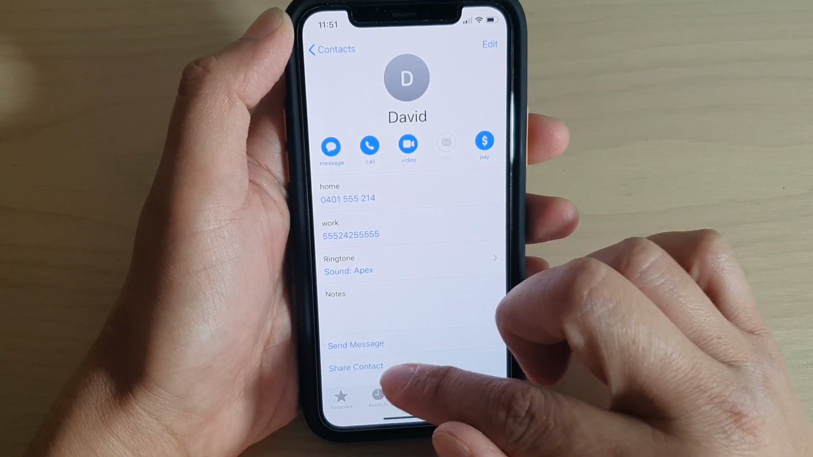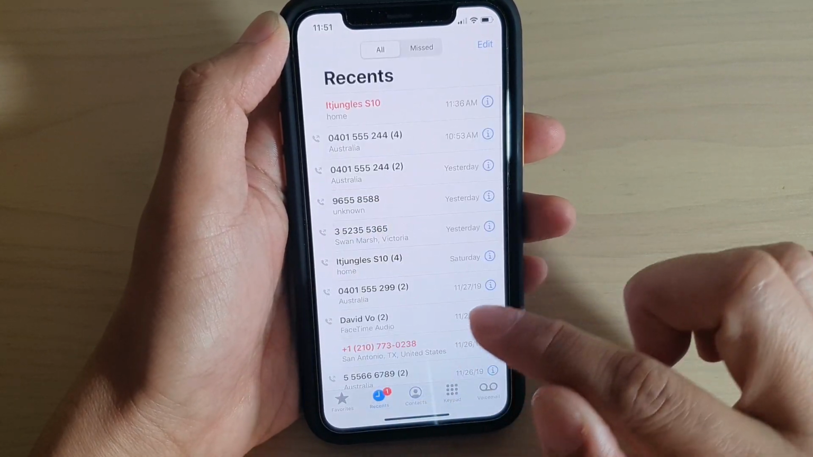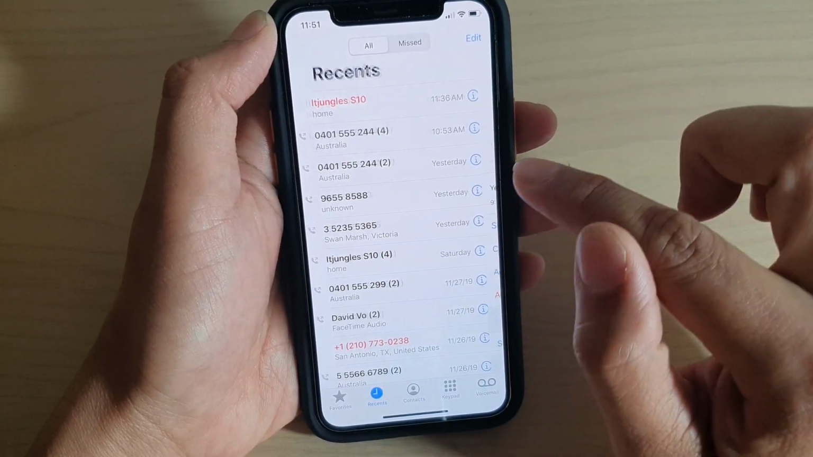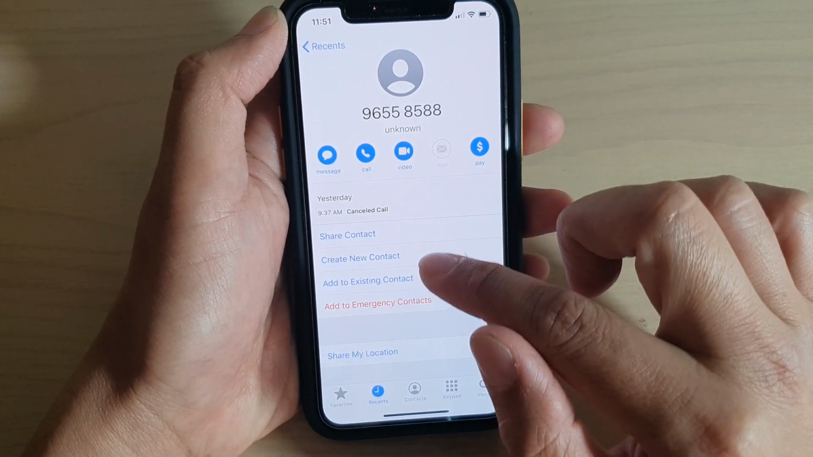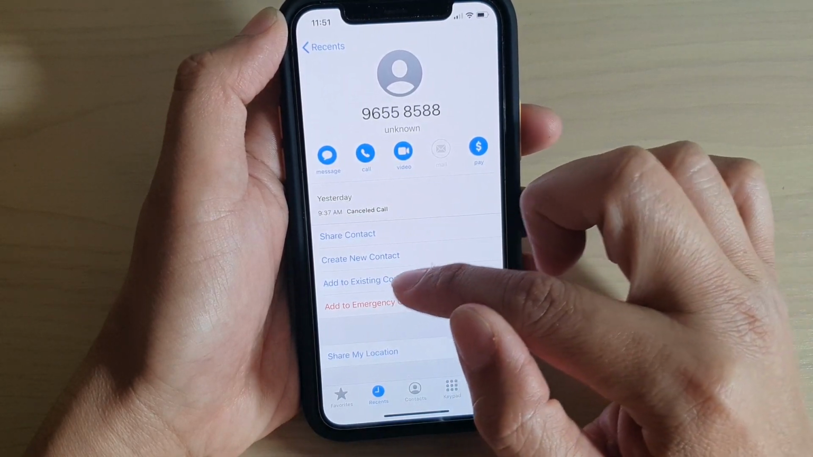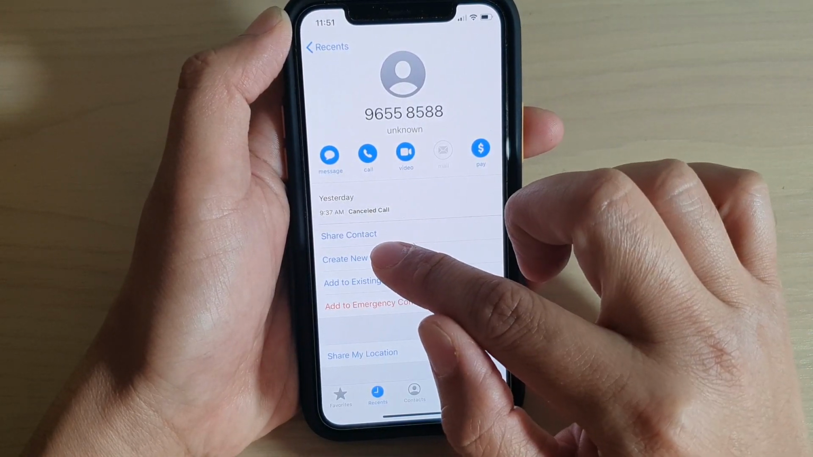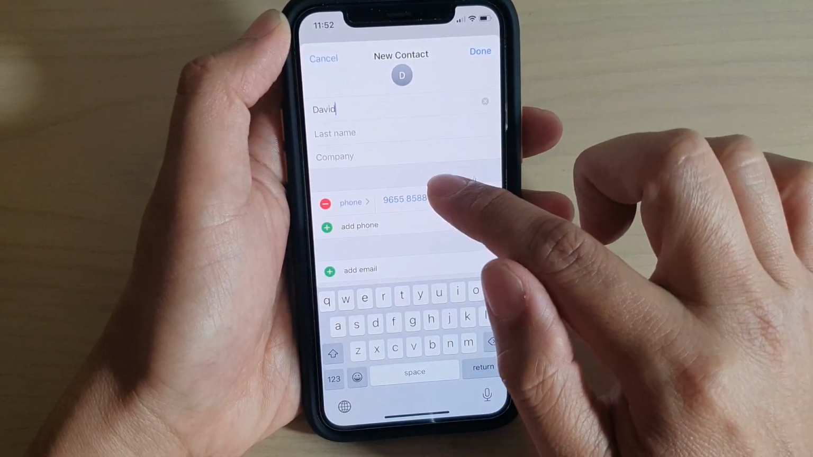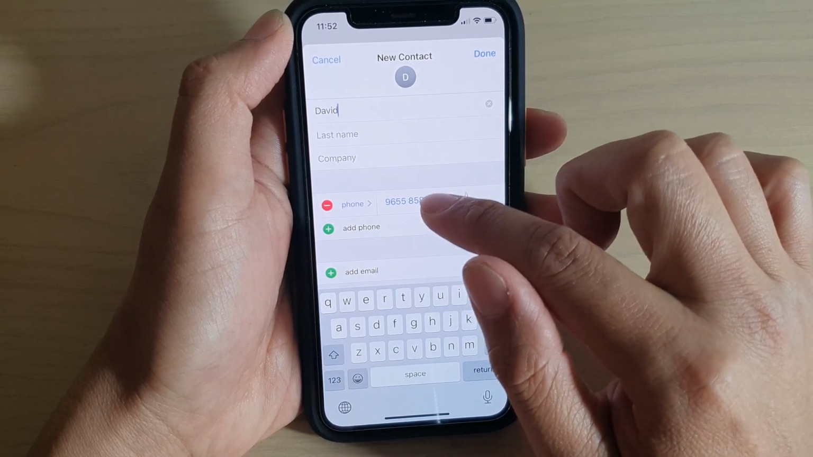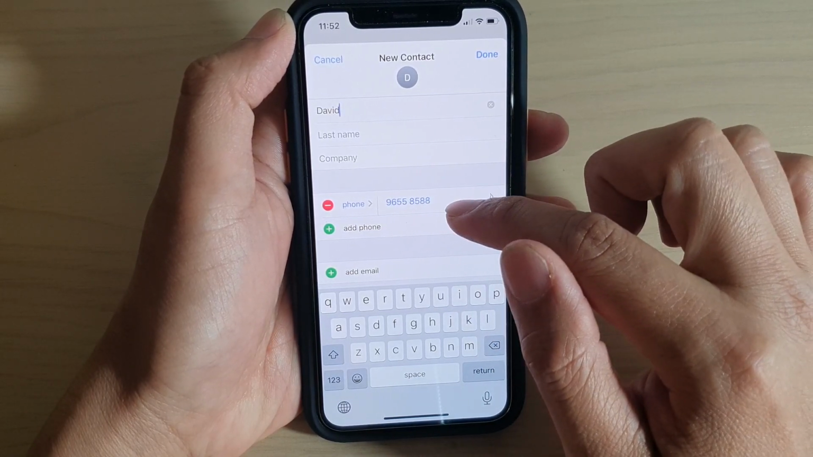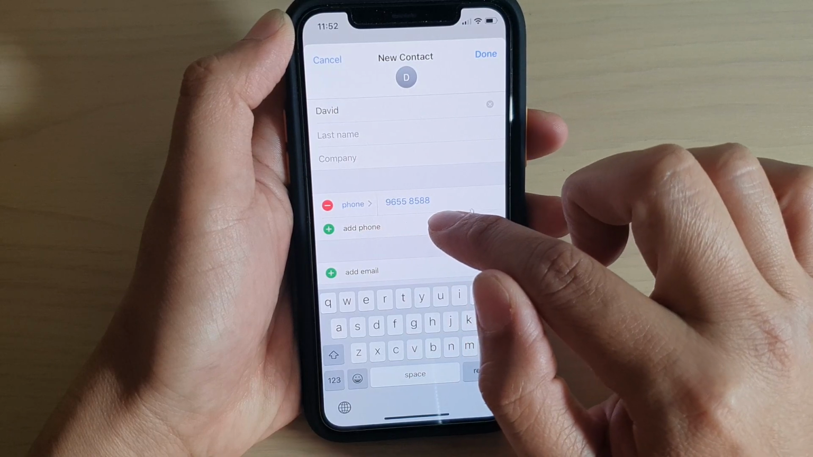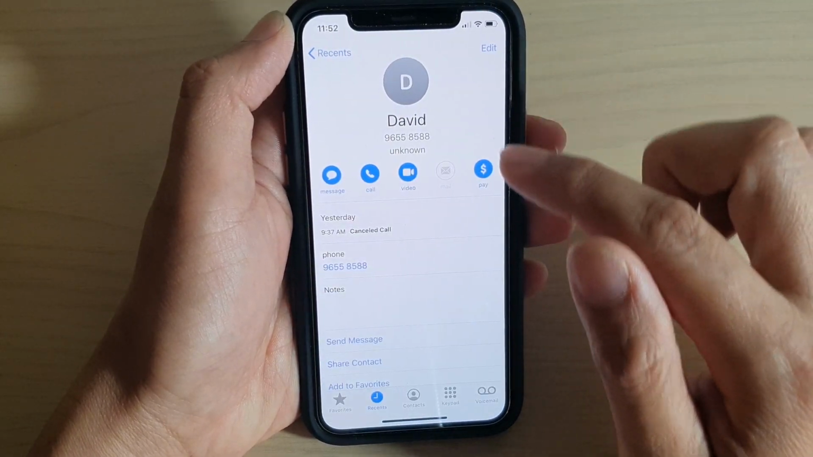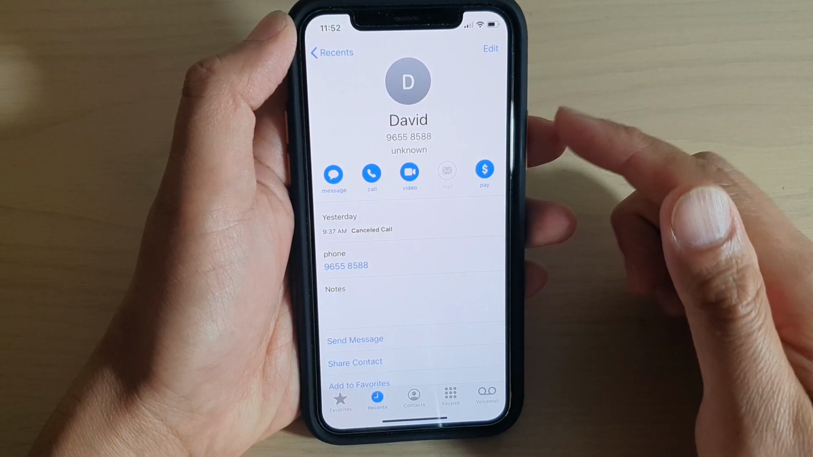Now another way to do it is to tap on recents tab, and then at the top here just go through the number and then tap on the information icon. And then tap on create new contact or add to existing contact. So now we want to create a new contact, so tap on that. And then I'm just gonna put it in. And then again, there's already a phone number there. So you can add in a new phone number, or you can use the one that is from the call logs, and then tap on done. So that is another way how you can create a contact.